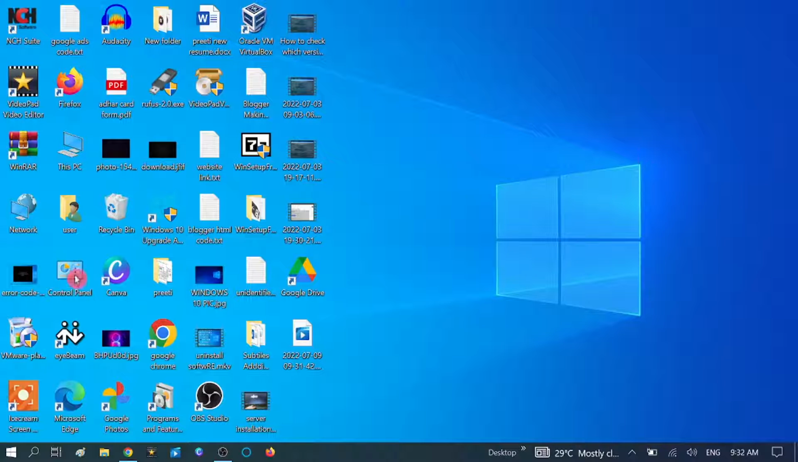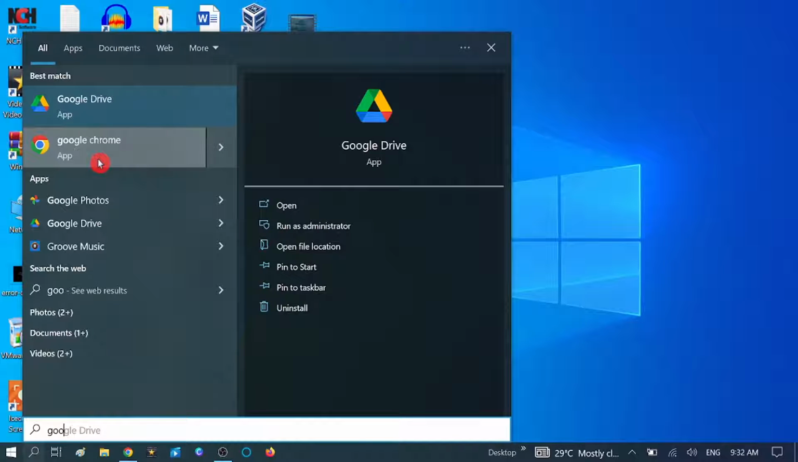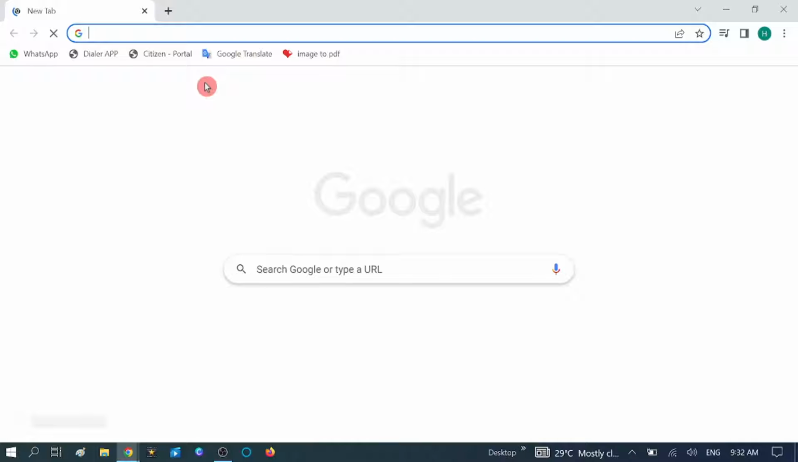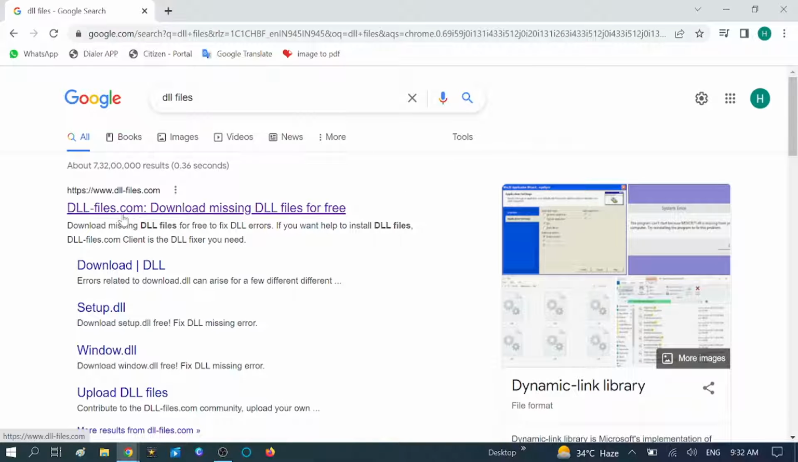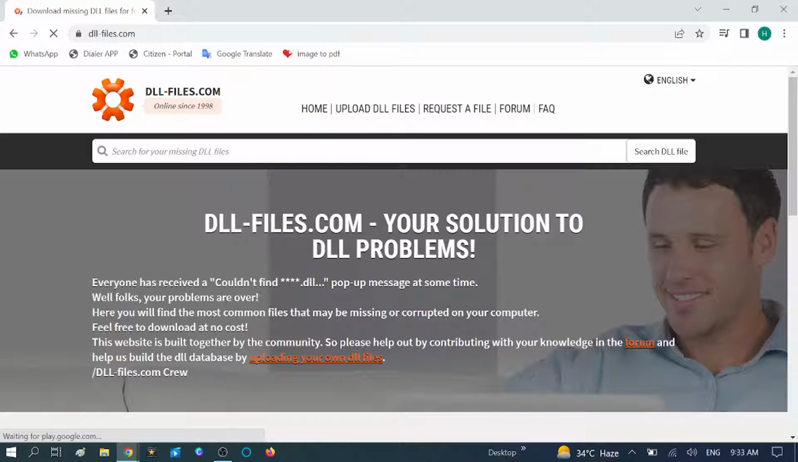First, go to your favorite browser. I am going to Google. Now type DLL file and you will see this link. This is the trusted website for downloading DLL files, www.dll-files.com. I will share this link in the description box as well.